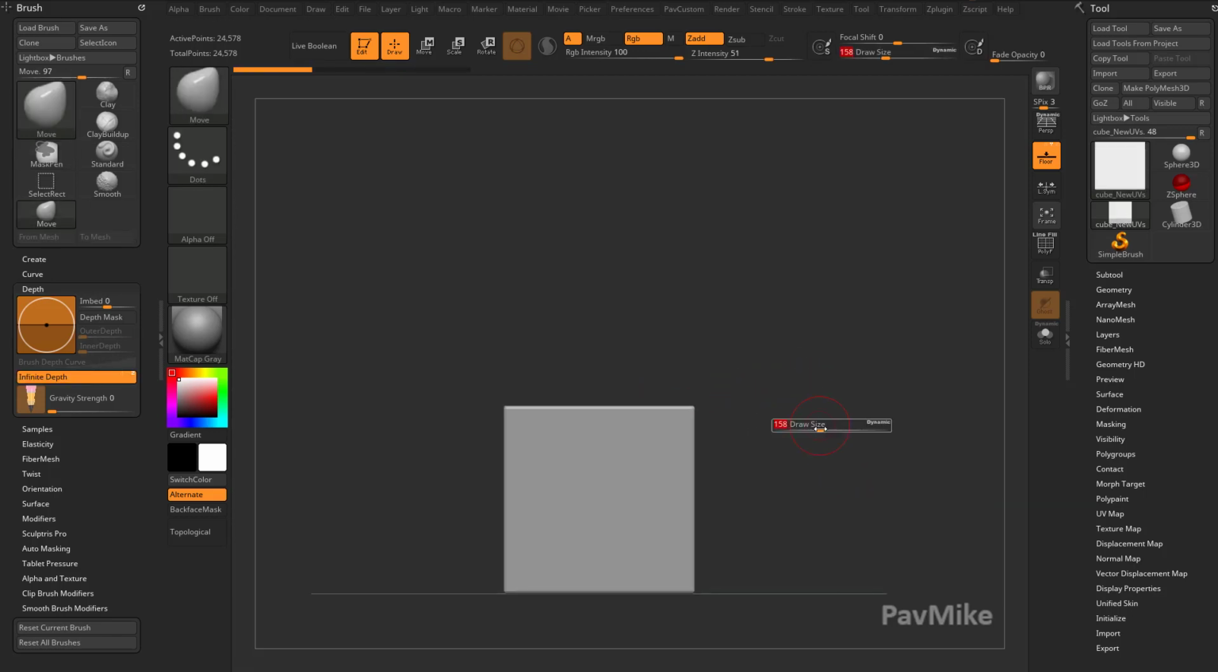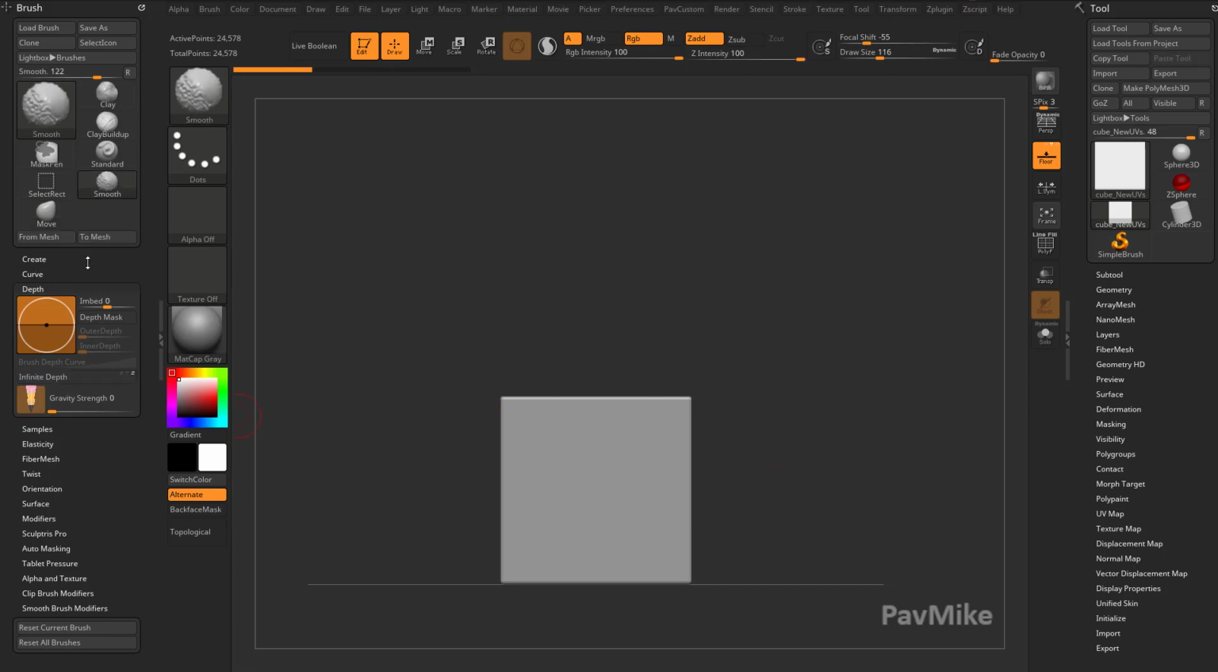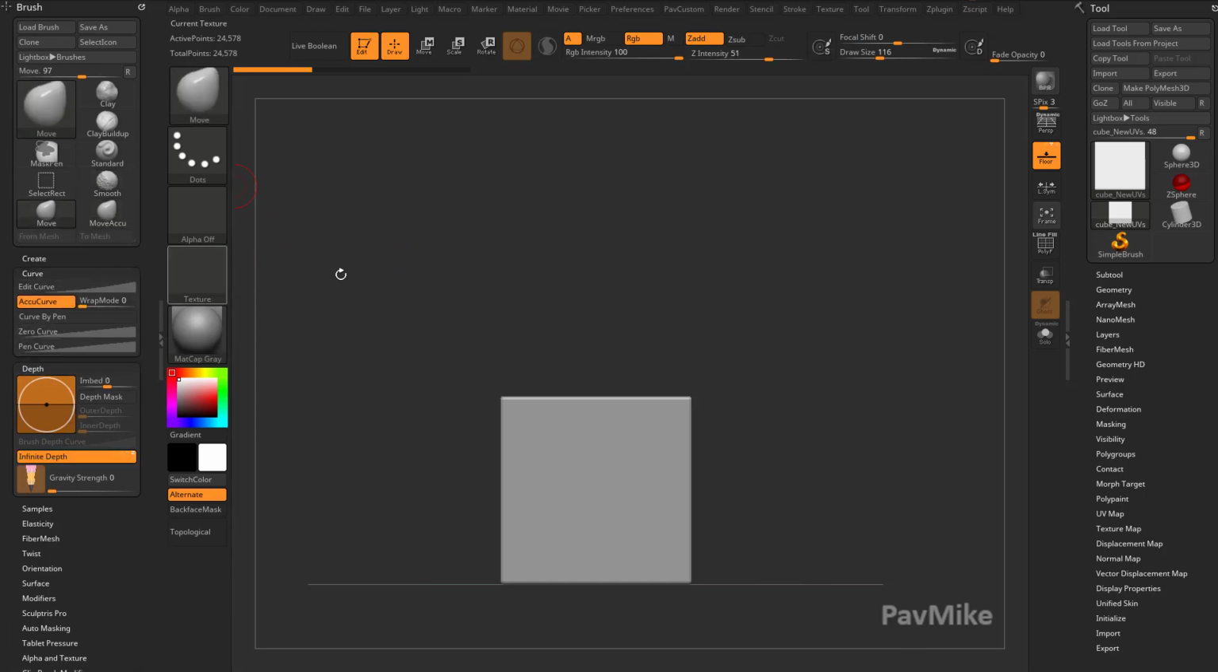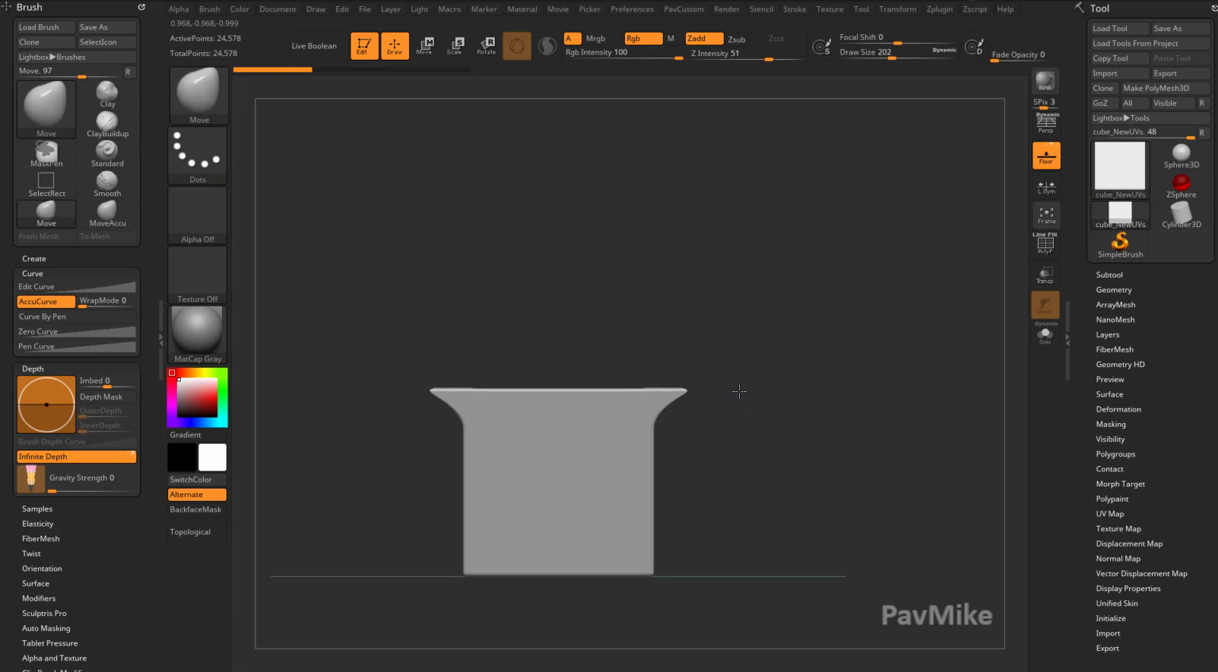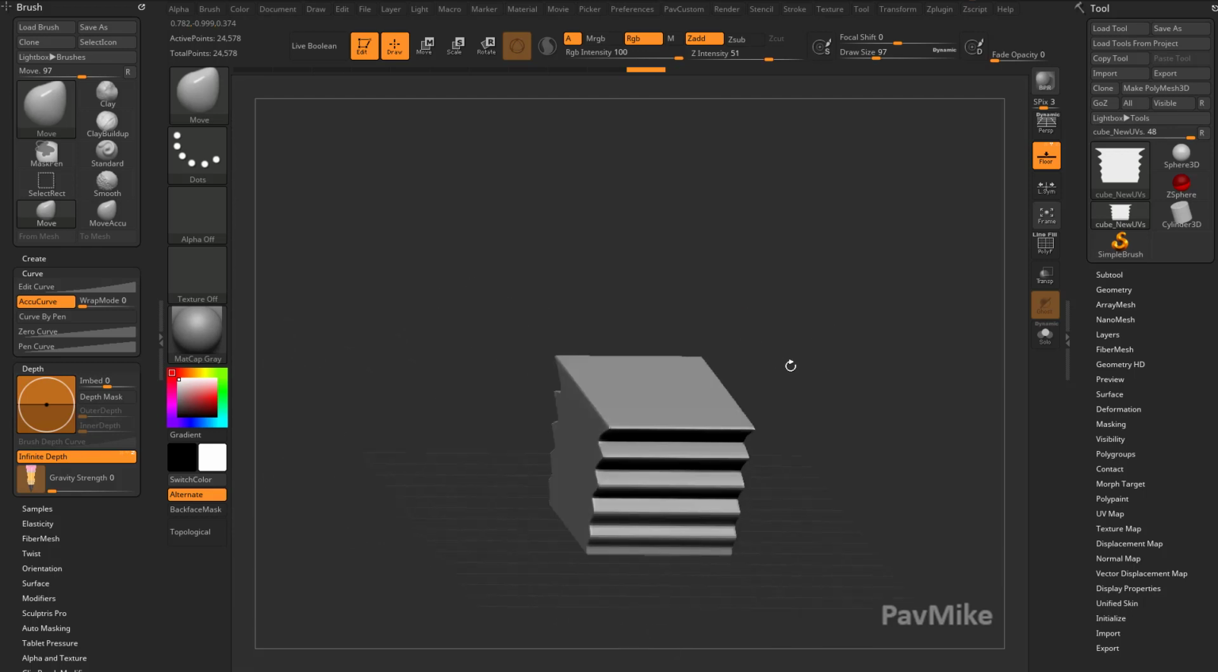Now, if anybody's watched my YouTube channel, you know one of my things I do a lot is I actually have a brush for this. You're going to see I have a Move Accu. It's essentially your move brush, but under Curve we have Accu Curve turned on. That's going to allow you to pull the points. So again, with Z depth, you can pull out two points here, and then pull in these corners if you want to, and you're going to see that's the result I'm getting.